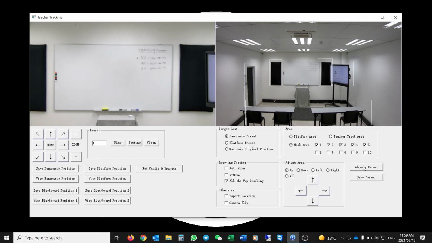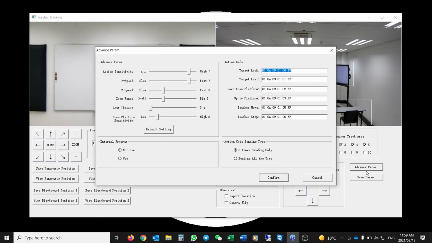In addition, there's also an advanced menu. So once I click on Advanced Parameters, there's a couple of extra additional sensitivities and controls that I can set up. The first parameter here is my action sensitivity. The second one is my horizontal speed. Third one, my vertical speed, and this is how quickly the camera pans and tilts based on tracking the subject. And again, these are set up from a slow to a fast reaction time. I can also set up my zoom range. If I increase my zoom range, it means it would have a bigger range that it zooms, and it would zoom closer to my subject.